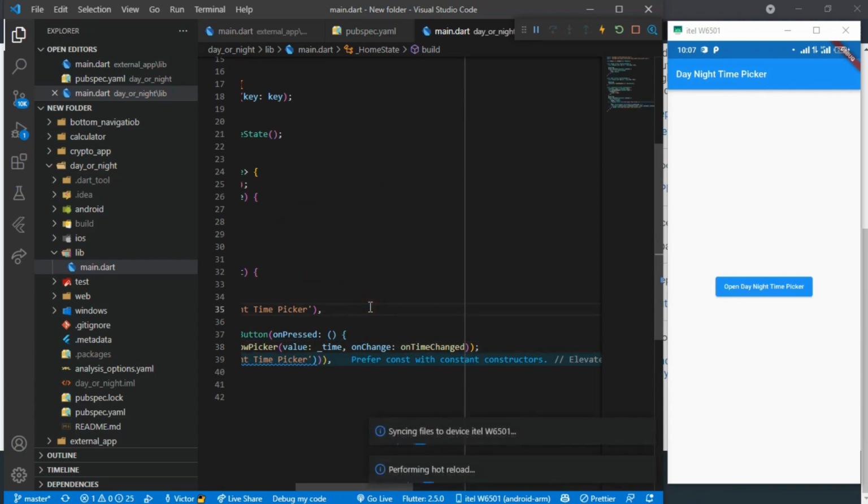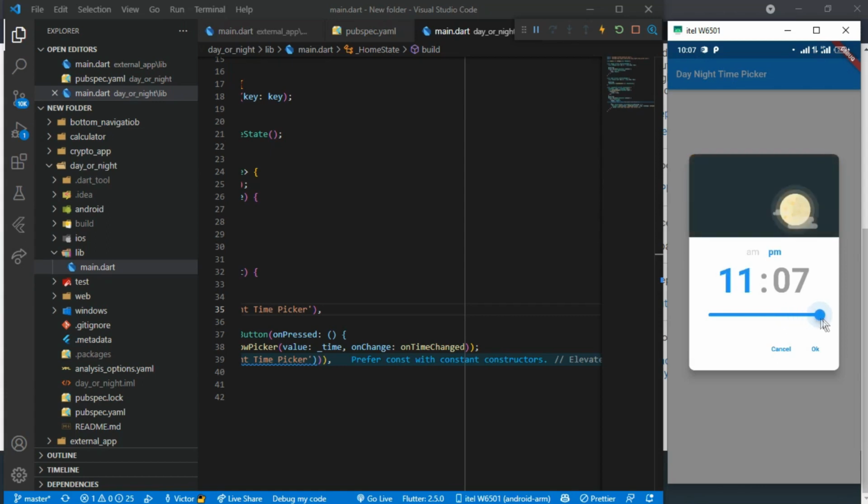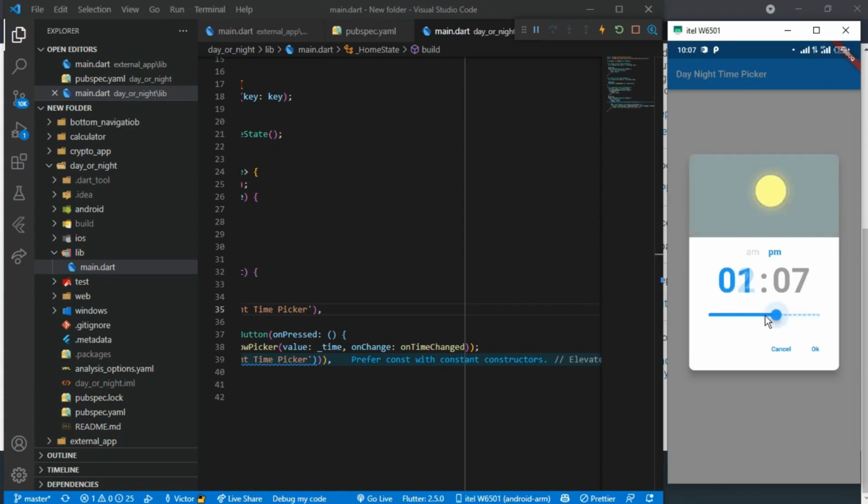If we save this now and we press the button, you can see the time here is the same with the time on this button. This is just what we need. Just move this like this, and you can see the animation with the sun and everything. This is just it about this package, guys.